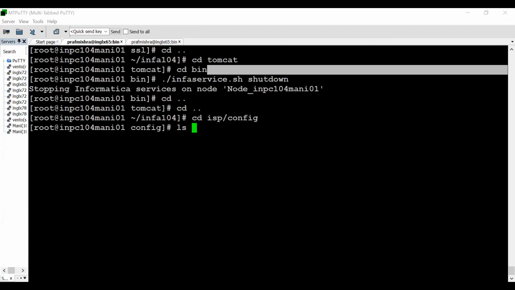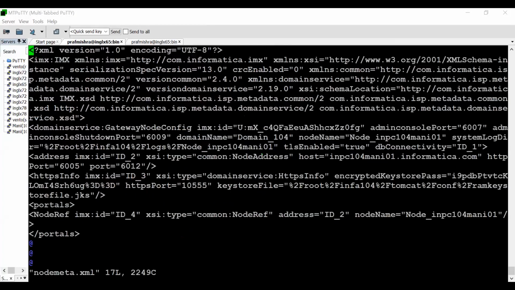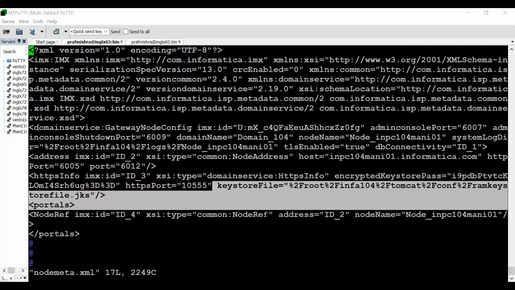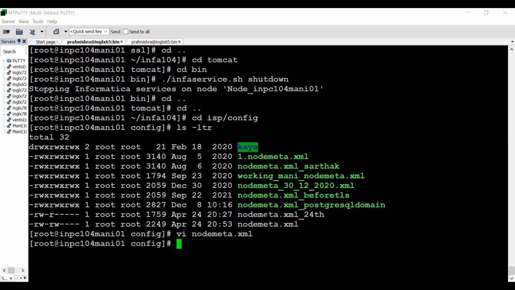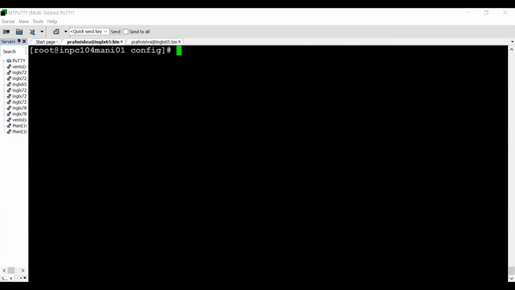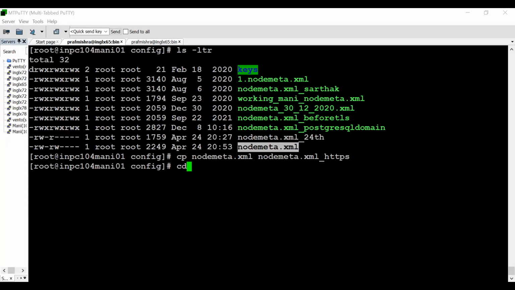So you just go to the info home ISP config, and you can see the nodemeta.xml. If you open this nodemeta.xml, you can see the keystore file entry. This is the HTTPS console one. Okay. Now we didn't enable Node TLS. Before enabling, you just take the backup of this nodemeta.xml again. So this is the HTTPS backup, and after this you just go to the info home ISP bin directory.